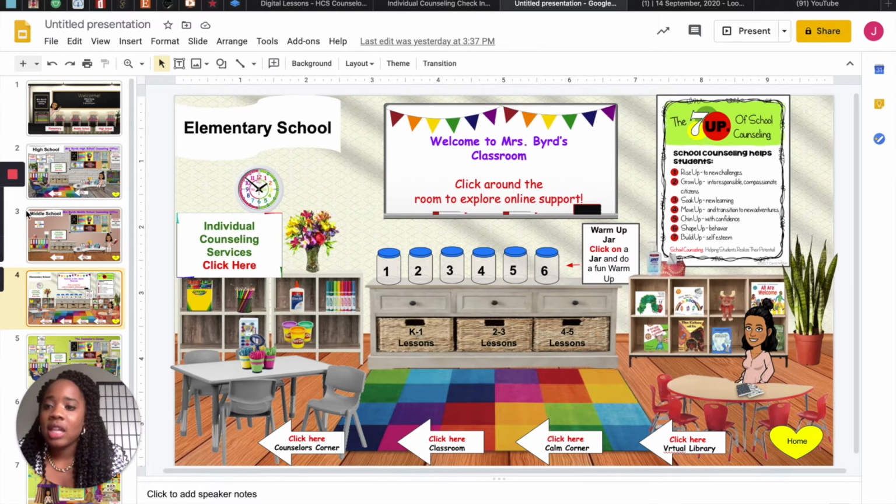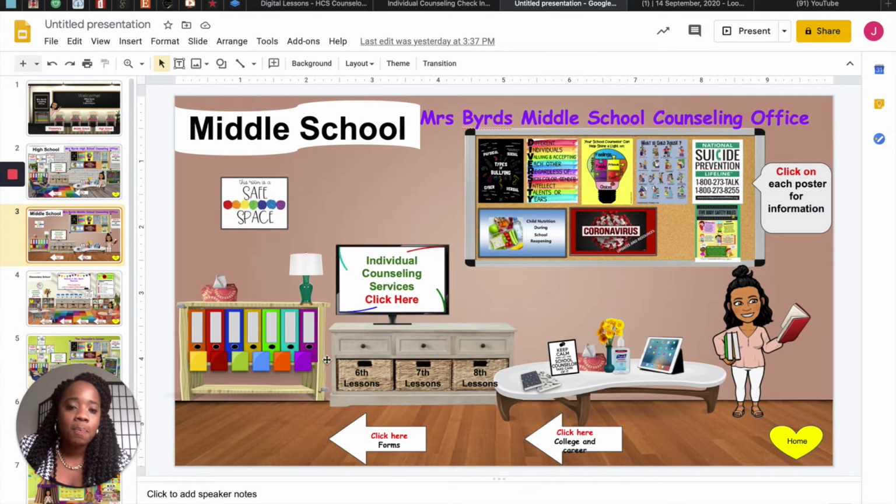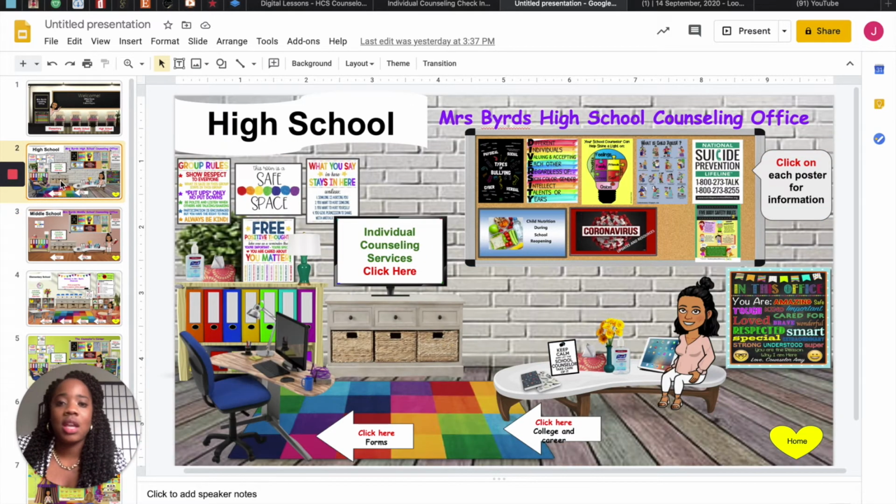And that is the same, for instance, for middle school. You might have college and career information that you want them to click on, forms that you might want them to have access to, and stuff like that. That will be on the middle school, and you can do the same obviously for the high school setting. So do what is best for you.